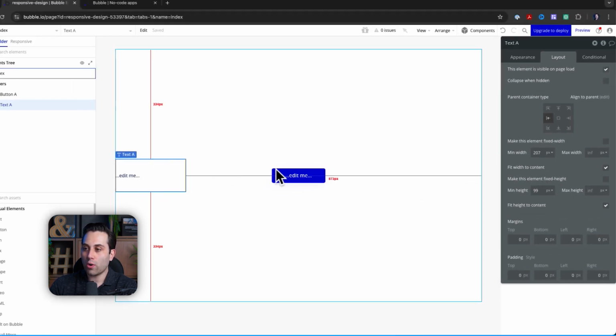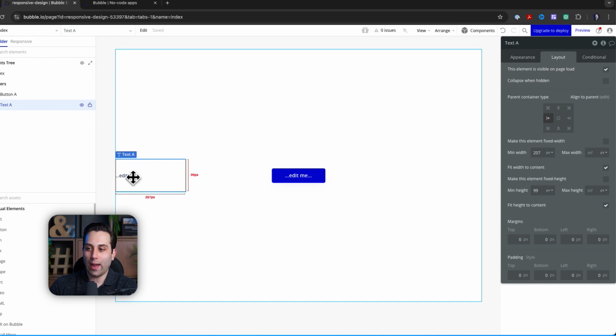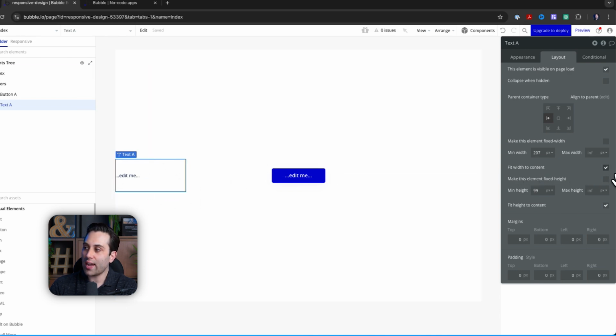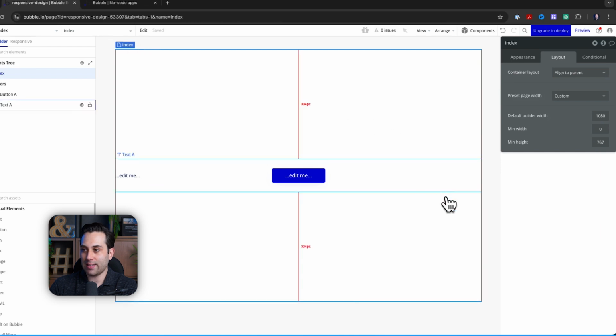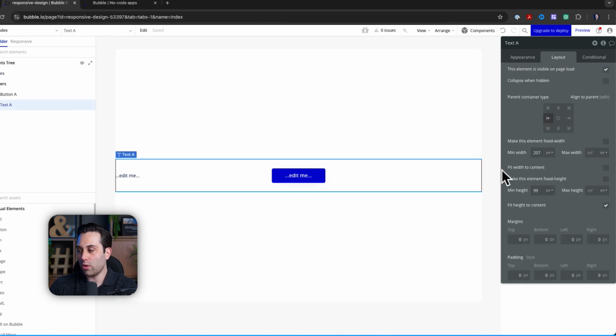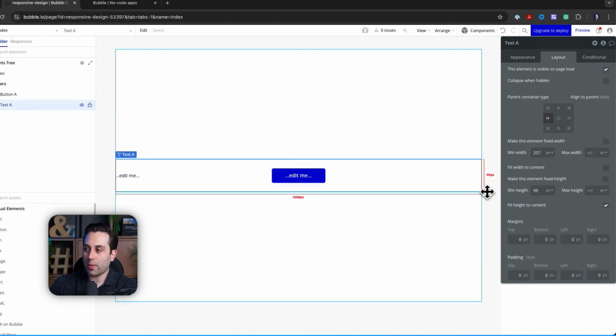Meaning it will grow depending on the text you add inside it. If we uncheck this option, it will grow until it hits the limit of its parent, okay? In that case, it's the index page. So it will grow until it's no longer possible.